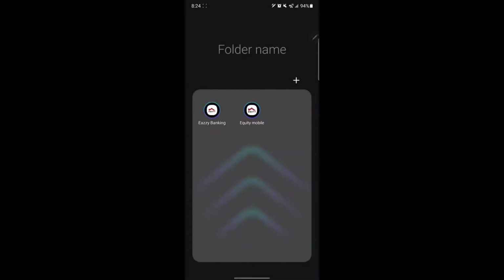And it's quite interesting. They have made very big improvements on the app, and they keep on releasing updates to fix issues that are mainly faced. So I'm going to be explaining more about Equity Mobile.